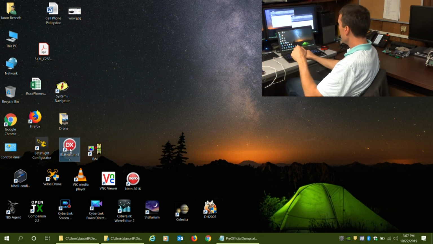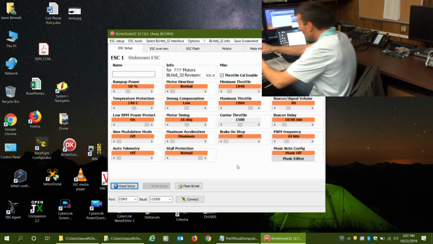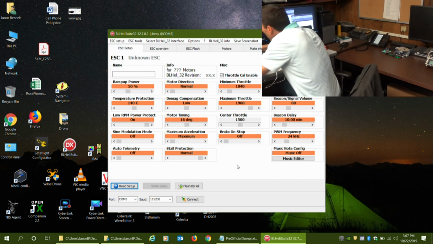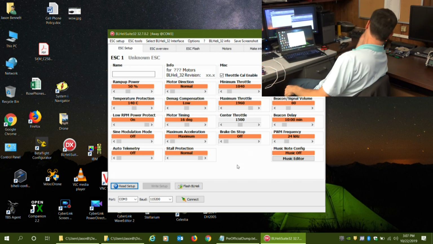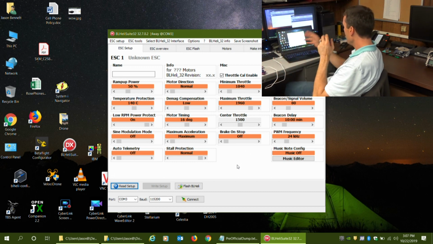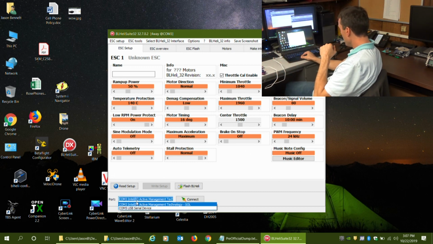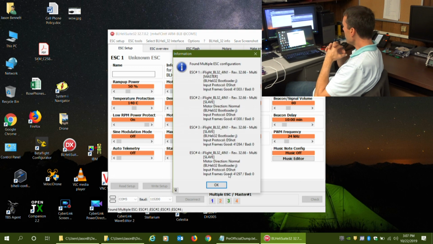We will fire up BLHeli Suite 32. It is up and running. We're going to power up. And no, I don't have my radio on, but we're USB. Okay. Let's look at our, we have a COM5, that should be us. Let's do a connect. Connected. Read setup. 1, 2, 3, 4. There they are.